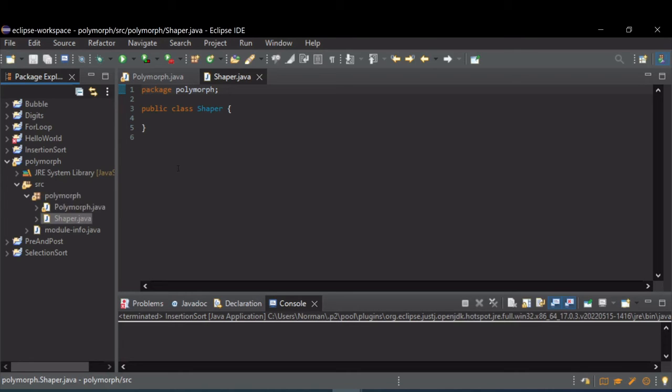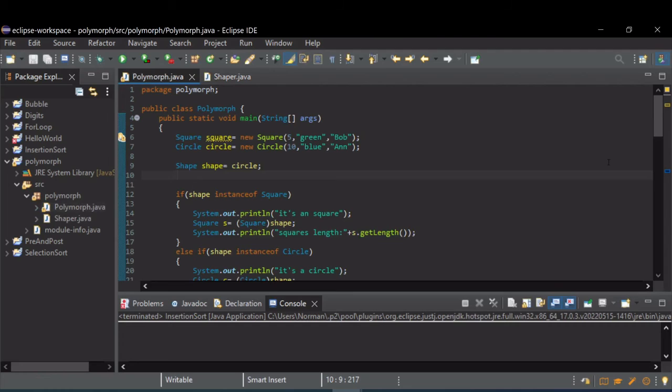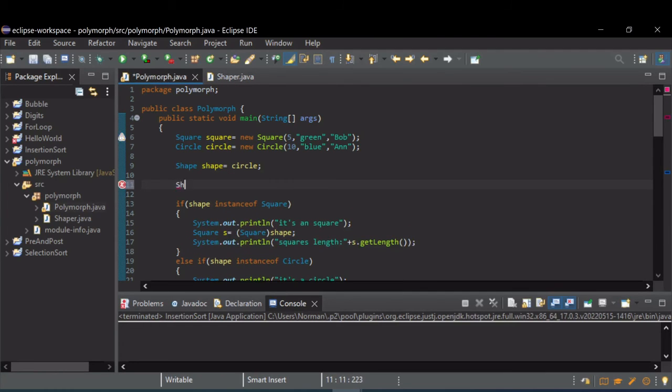a new class called shaper. Now going back to my main, I now have an object type shaper that I can new and use as I want.